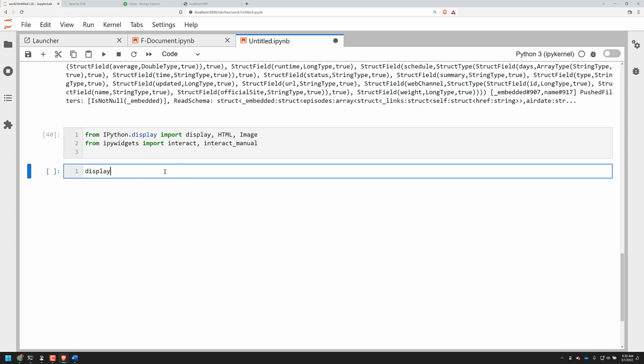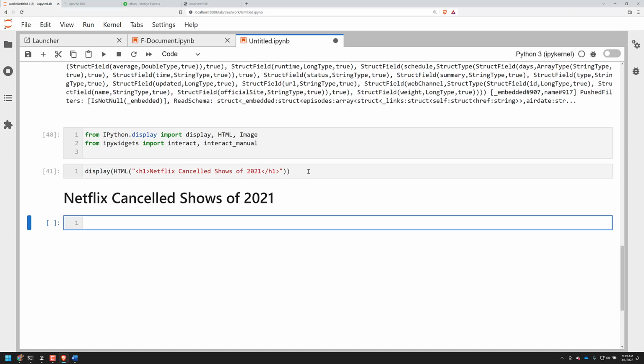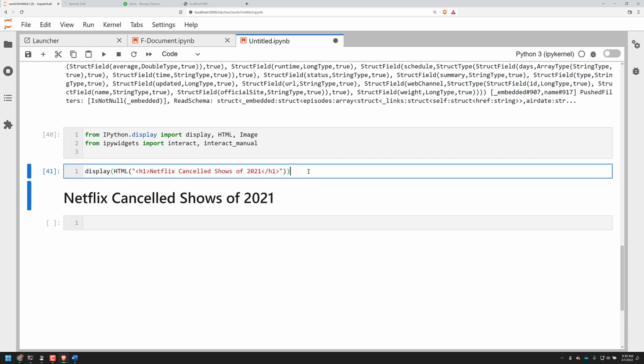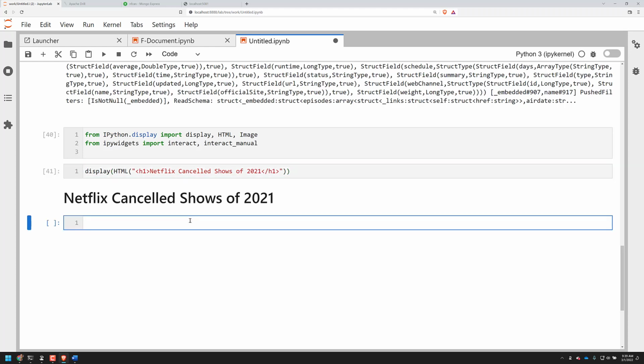Let's display in a huge heading. Netflix canceled shows of 2021. Little HTML here. Boom, love it. Let's get a list of shows. So I'm going to play around in this cell and then put it up here when I figure it out.